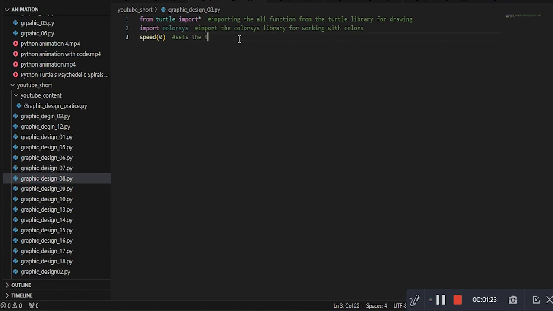This sets the turtle's drawing speed to the fastest setting, making the animation smoother. This hides the turtle icon, keeping the focus on the drawing itself. This line sets the background color of the drawing canvas to black, creating a dramatic backdrop for the colorful artwork.